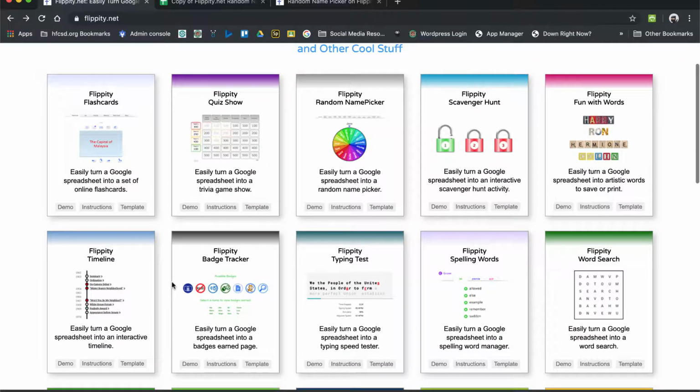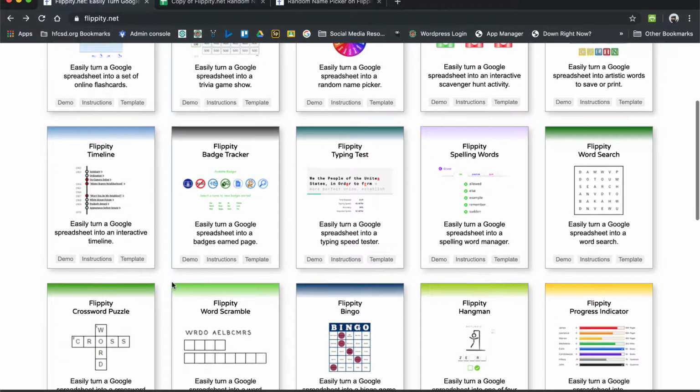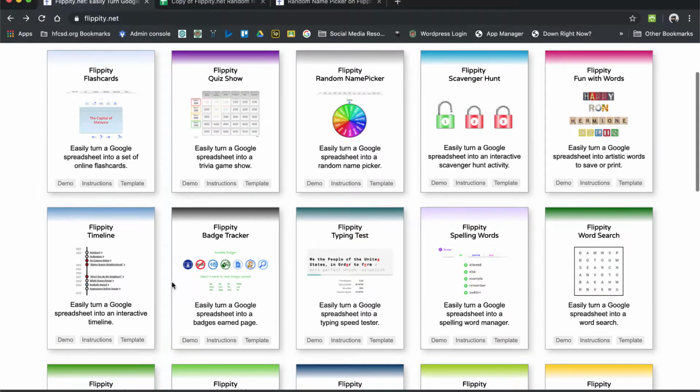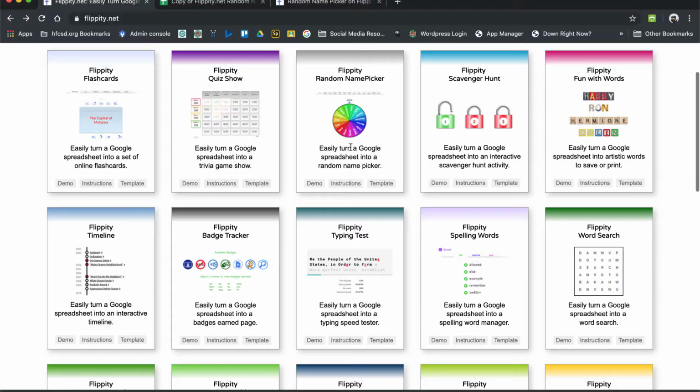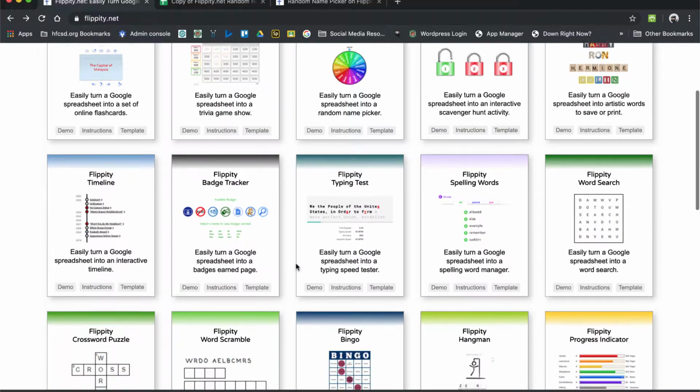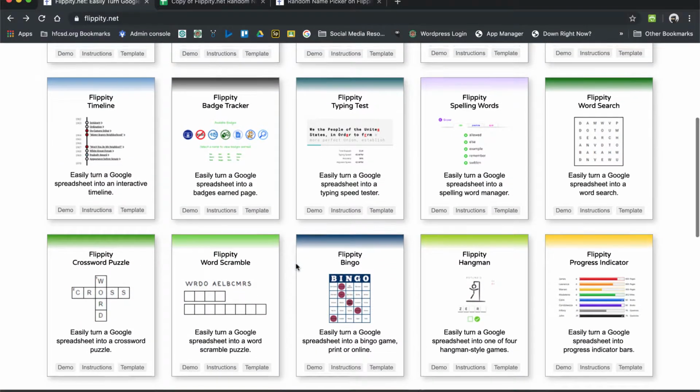Here we are at flippity.net, and you can see all the templates they have ready for you to edit and make your own. My personal favorites are the random name picker and progress indicator, because what kid doesn't love a little healthy competition to keep their attention?